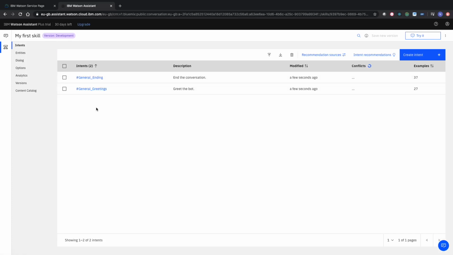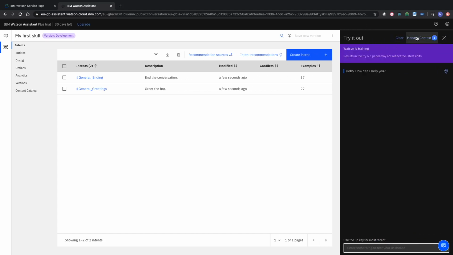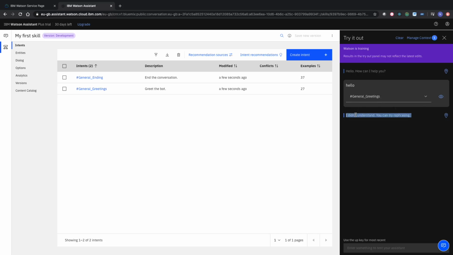Now, an intent, as we were talking about before, really handles what the user is trying to do. So now we need to know whether or not our chatbot is actually able to pick that up. To do that, we can just hit try it over here. And as soon as this is finished training, we should be able to test it out. You can see our assistant's automatically picked up general greetings. That's a great thing. But you can see that it's responding back, "I didn't understand, can you try rephrasing?" So now that we've got our intent built, we need to associate some dialogue to it.